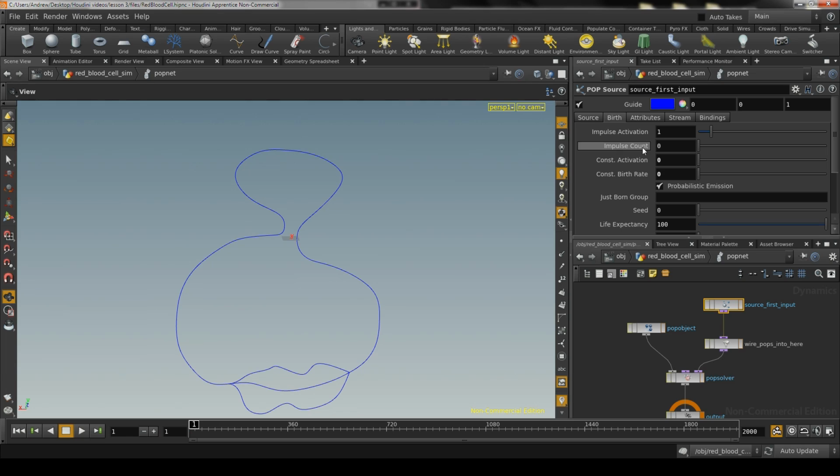We've got two parameters here, activation and count. Activation, if it's 1, is going to birth the particles on that frame, and if it's 0, it's not going to birth any. So making sure that we're on frame 1 here, we are just going to alt-click to create a keyframe here because we want it to birth particles on the first frame.